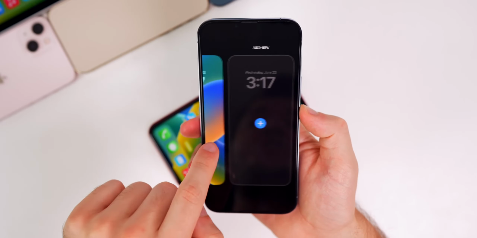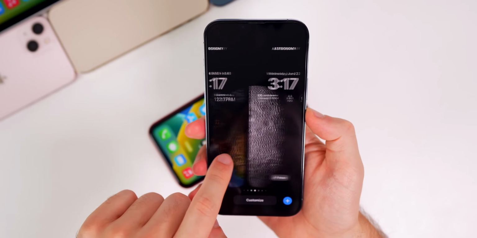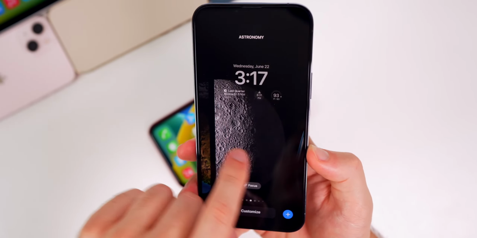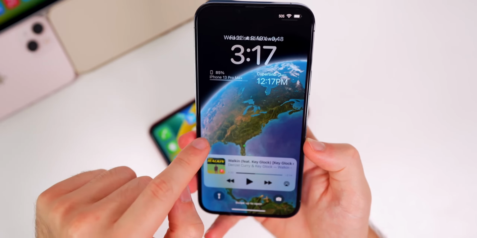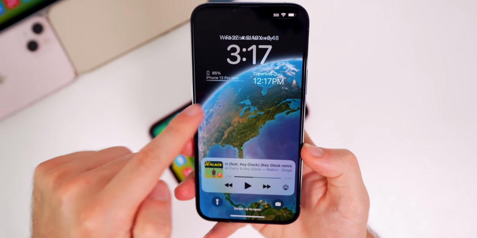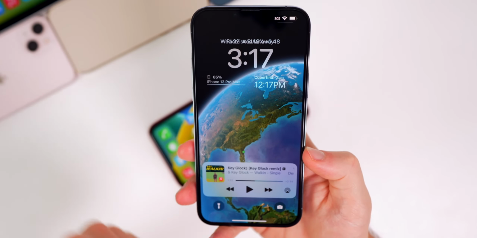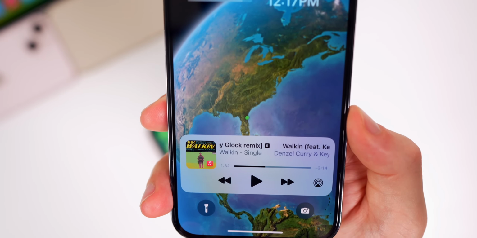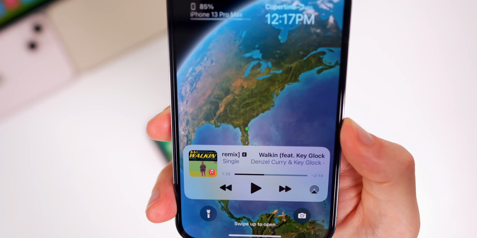Now, I did also want to mention that the astronomy wallpapers have been fixed here. There was a bug in beta 1 where the Earth and the moon would be really blurry, like the image would just not be good quality. But now in beta 2, that has been resolved. You can see here, it's a perfectly clear image. There's not any blur there anymore. We do also have this green dot to indicate where we are currently located, which I think is pretty cool.